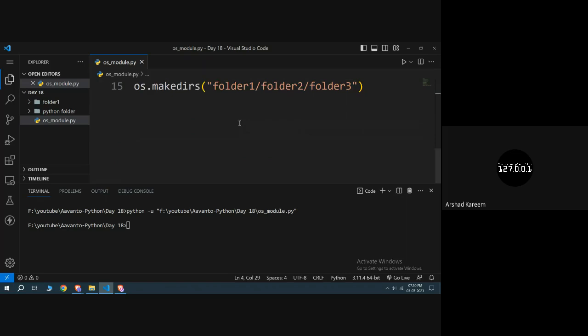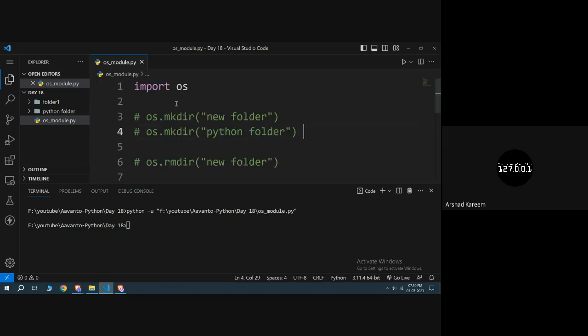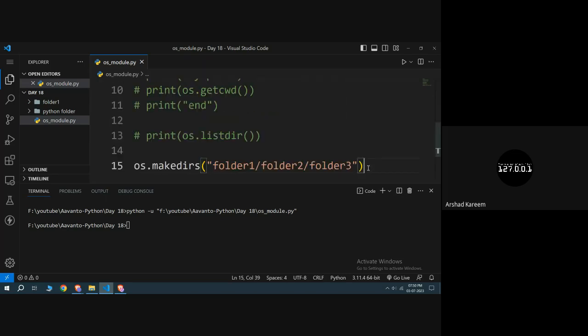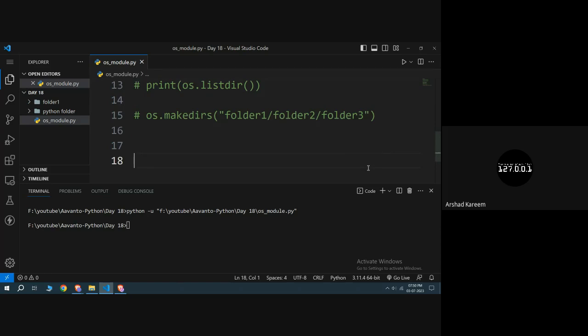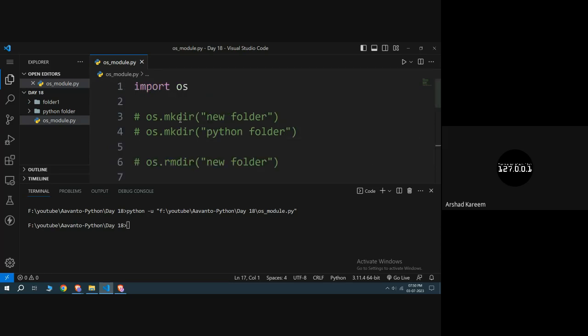So I hope now you are aware of these modules. There is one more thing here. Let me comment out this line. Previously we discussed the math module, right? And now we are discussing the OS module. So here the point is, if I say import os, then all the functions which are present inside my OS module will get imported in my current Python file.